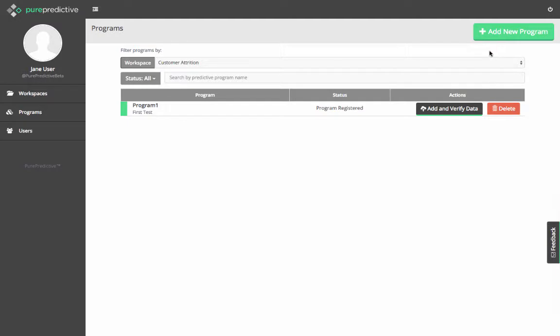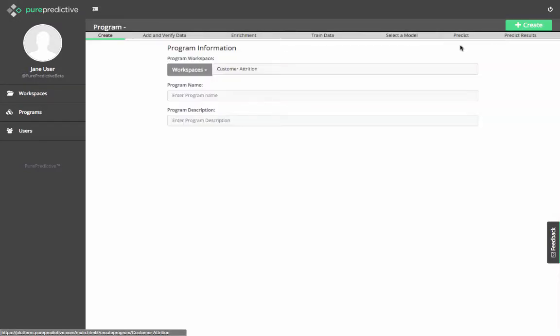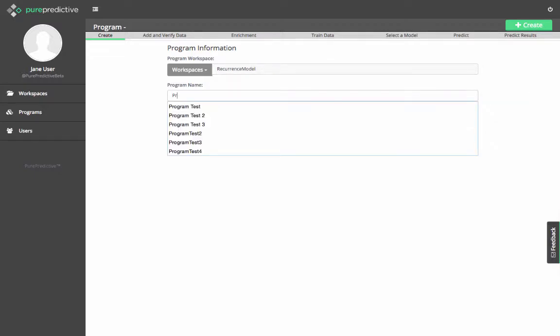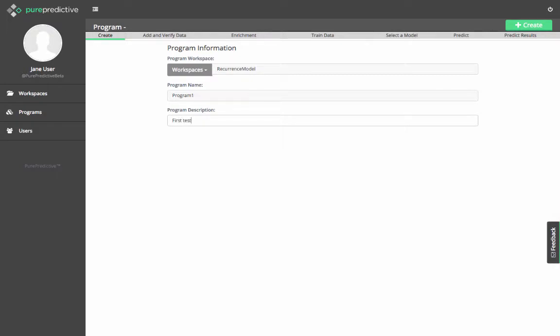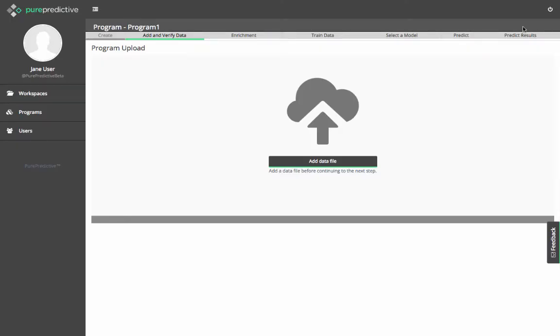Let's create a new program and scroll over and click Add New Program. As you create more workspaces, you will be able to open this drop-down and select which workspace you would like your program to belong to. Whenever you want to create a new workspace, just type the name in this bar. Let's name today's workspace Recurrence Model. This is where we name our new program. Today, let's call it Program 1. The description helps to distinguish this program from others we may create after our initial exploration through hypothesis space. Let's just put First Test. Now click Create.